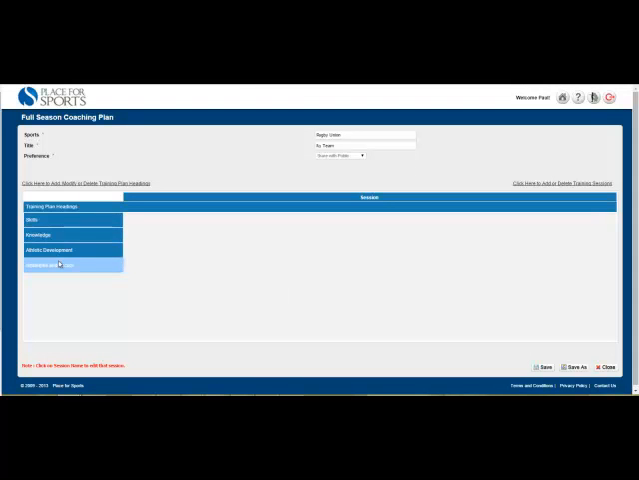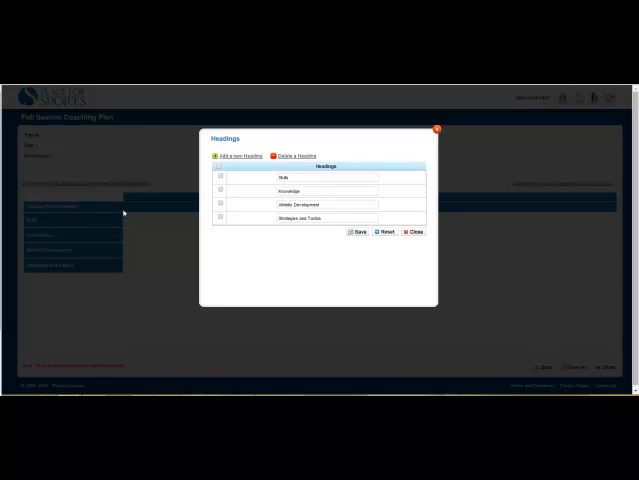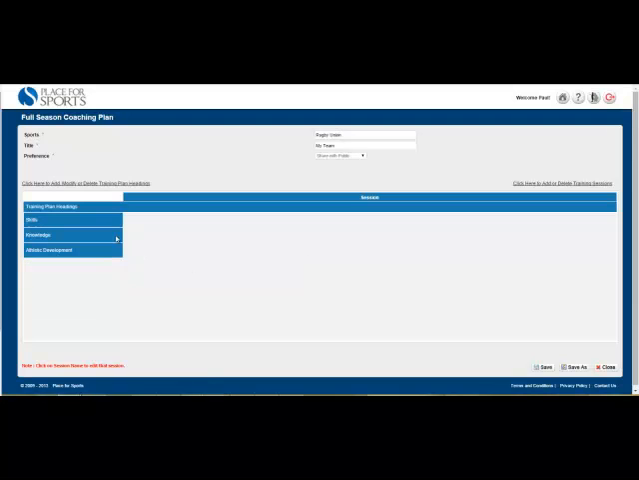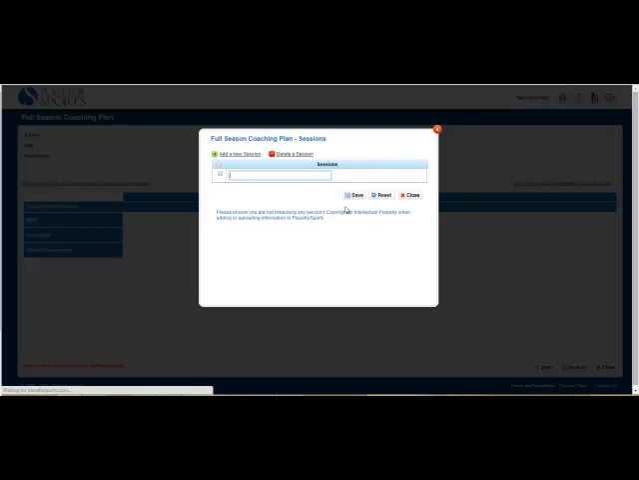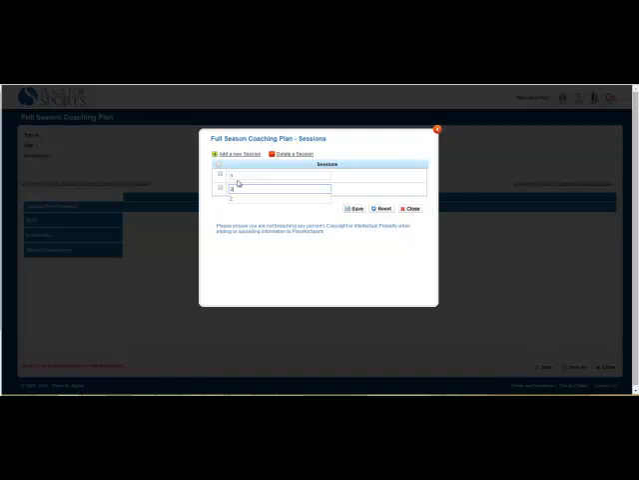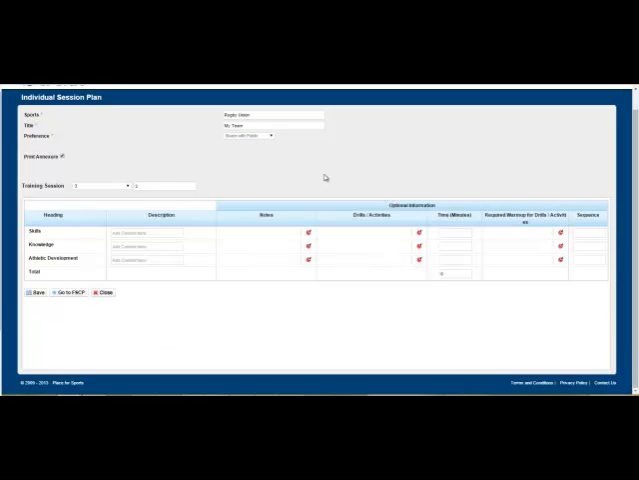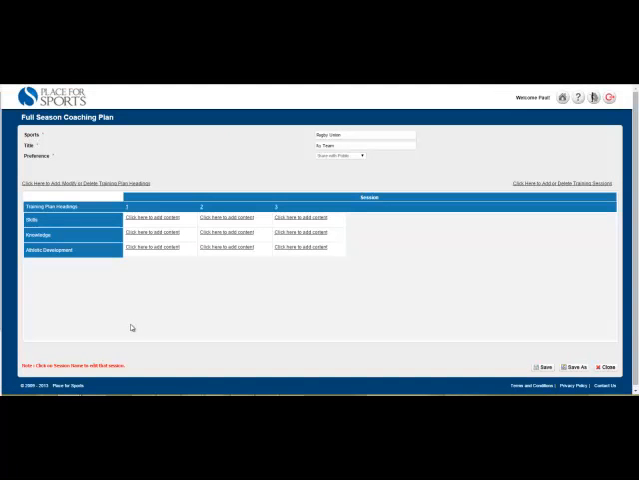You can see we've got some headings down the side here. I can alter those, and in fact in this case let's take strategies and tactics out and just go with 3 headings to show the system. Click on Save. They can be anything at all that you like. Now let's plan some training sessions. We click here and we add as many training sessions as we like. And let's add a 3rd. Click on Save. This will show you the individual session plans. We can click here to go back to that full season coaching plan structure that we were talking about. And you can see that we've got 3 training sessions set up.